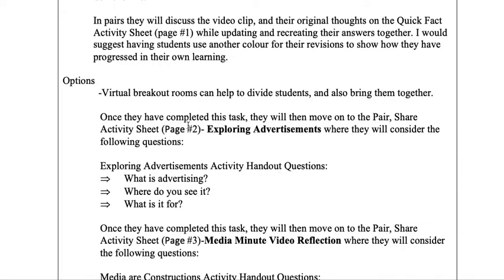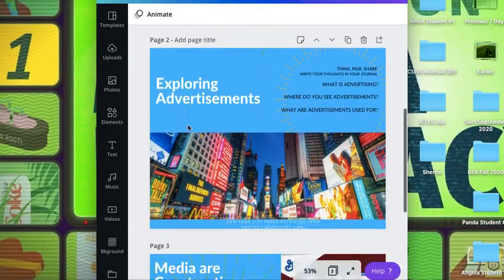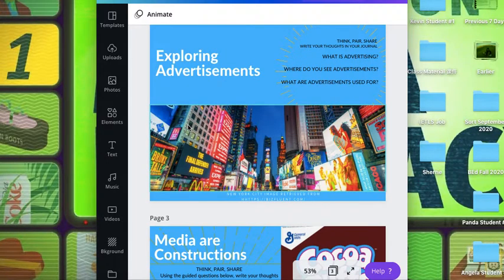Once they've completed that, they will move on to the second sheet, which is exploring advertisements. Here, they will think, pair, share with their partner in answering these questions. It may be interesting when you talk to your students to see if they used the picture that's a form of advertisement to help them answer these questions. It's just a little something to add in there.